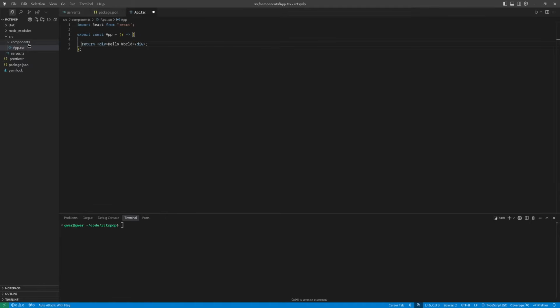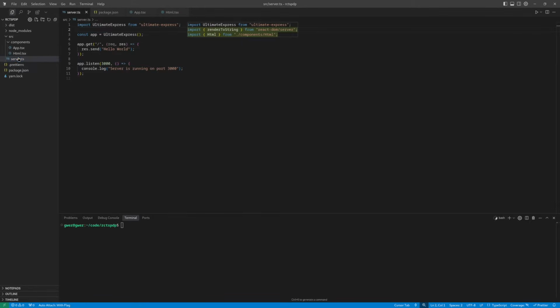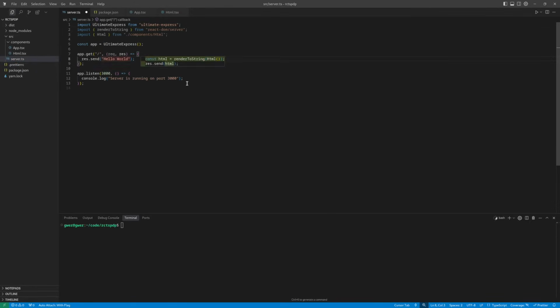A plain hello world isn't enough, so let's add a counter and the button to increment it. I will also set up an outer HTML container for my app component. Our simple server-side rendered React application is almost ready. The only thing left is to implement render to string.